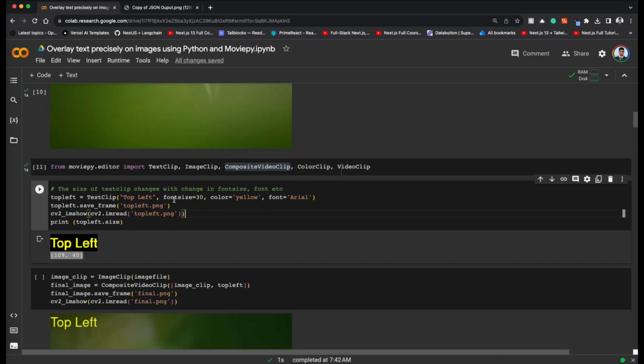And let's come to the important bit. You can create a text clip like this. Basically some variable is assigned to TextClip, the text that you want to give, then some font size, color, font. Of course there are some default parameters as well which you can change. And once the text clip is created, I'm just saving it as image again here, and I'm just showing it back.